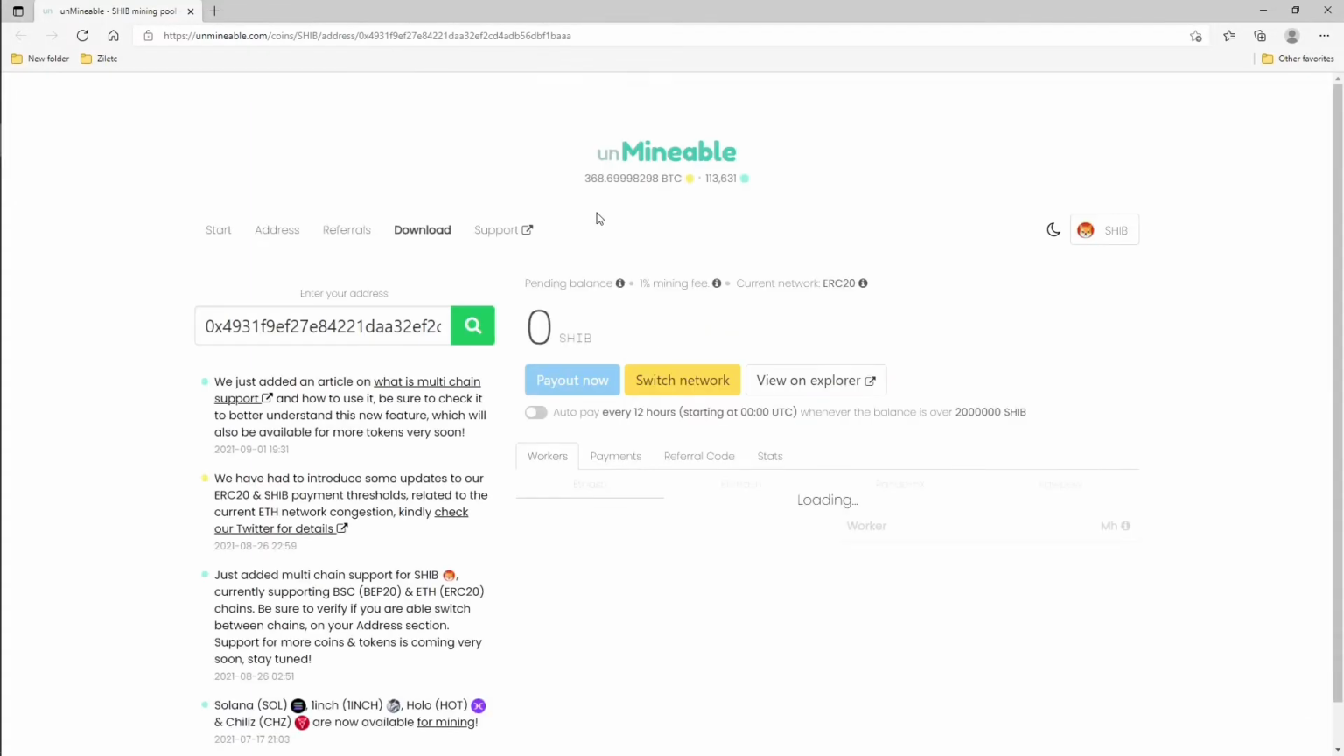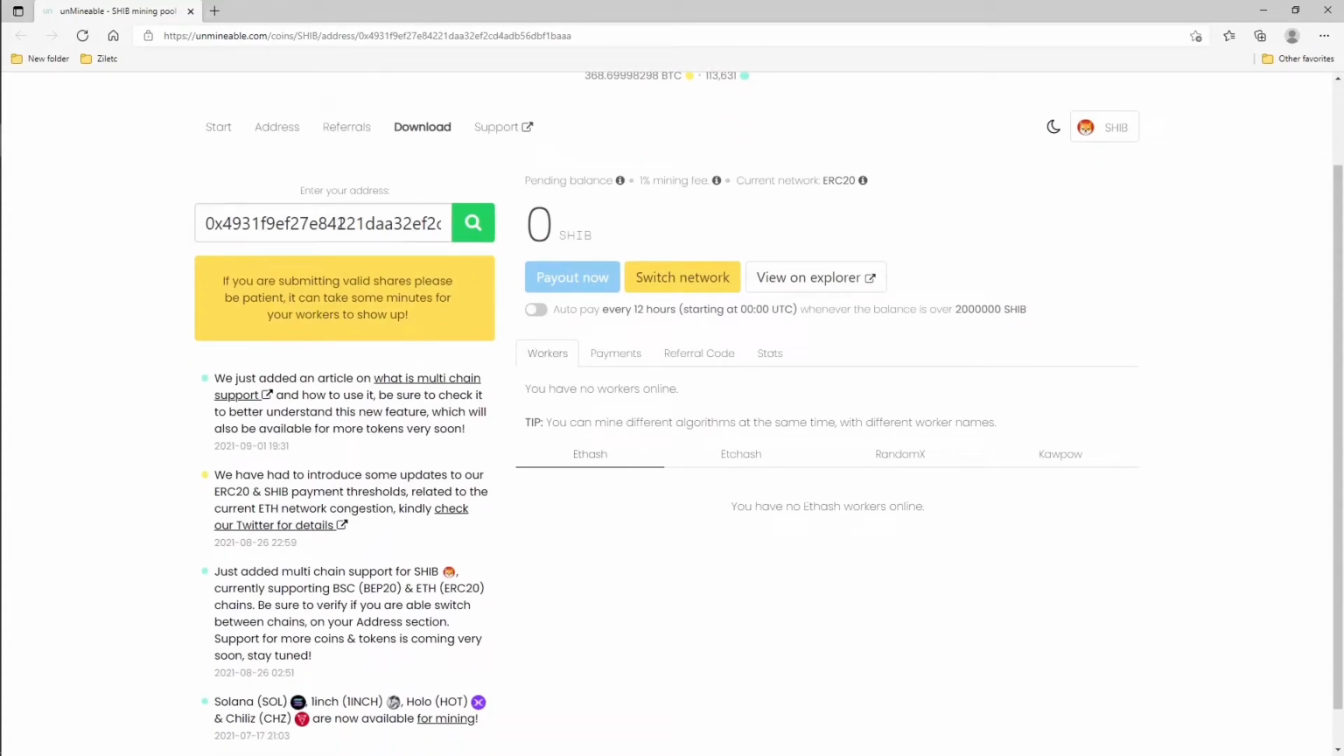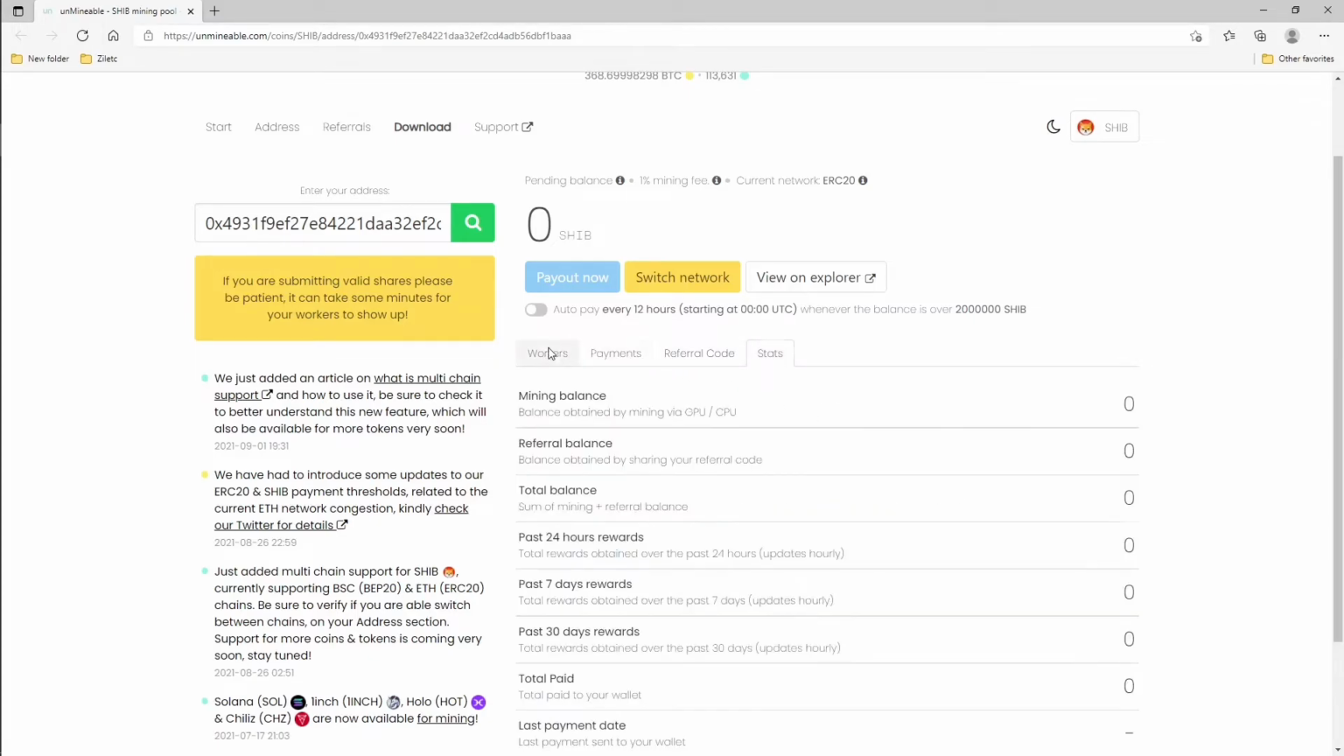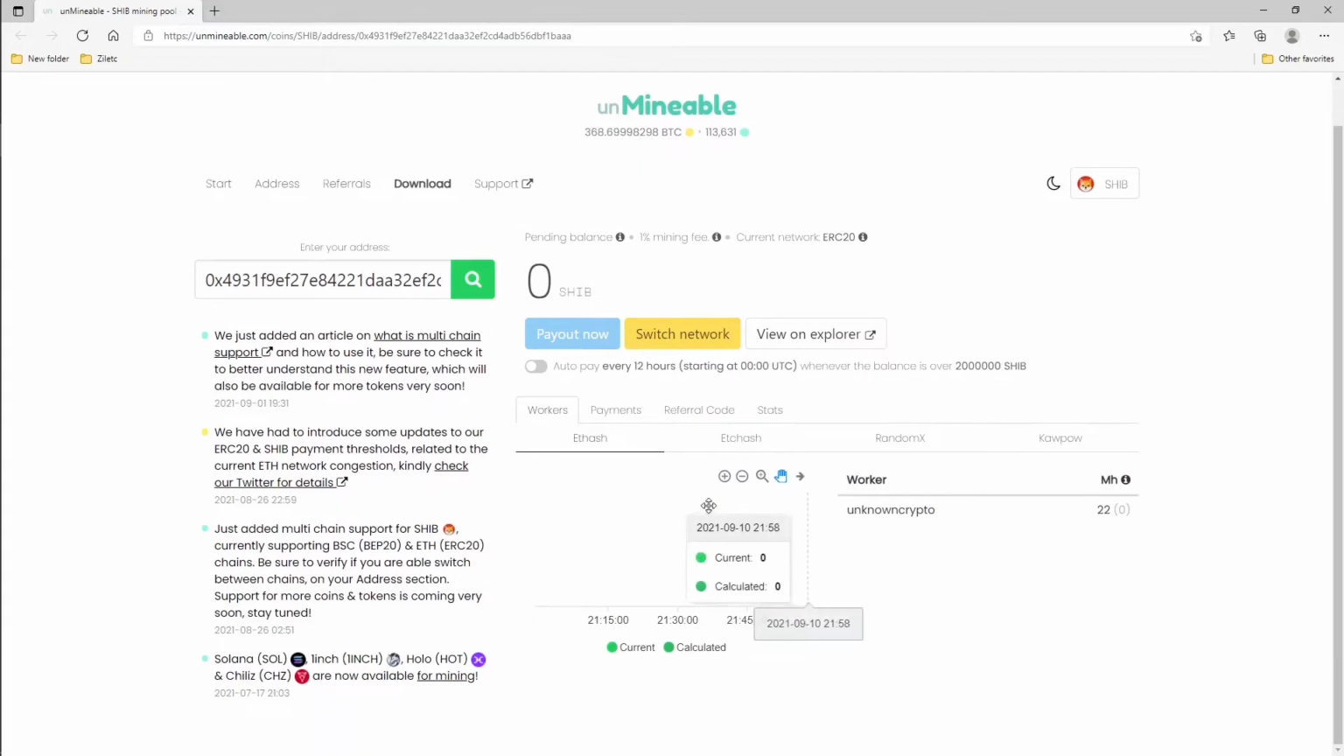Now stats is going to open unmineable again for you. This is your address. You're submitting a royalty charge. Please be patient. It could take some minutes for it to work, just like everything else out there. And here you can see workers, payments, referral codes. So you can enter this referral code, somebody can click it, and then you can earn 0.25% for your referral mining and all that stuff. This is your stats. I don't think you have to sign up to anything, but we're gonna see.